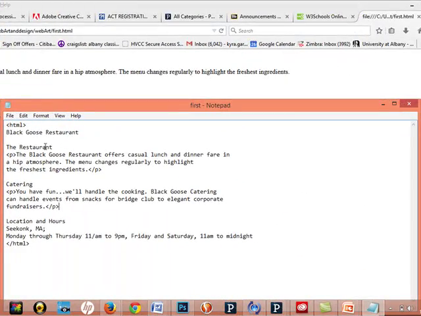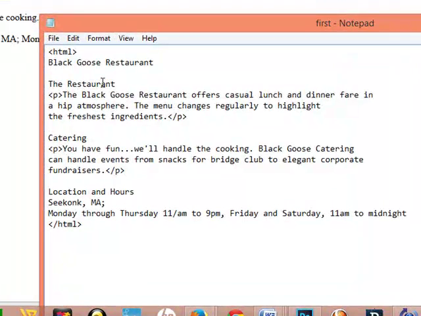The next tag I want to talk about is the H1 tag. The most important item on the page should be the largest item. And that's generally the name of whatever is the product or the restaurant, whatever it is that they're going to. So in this case, they're going to the Black Goose Restaurant. And that should be the first thing that grabs their attention when they get onto the page.